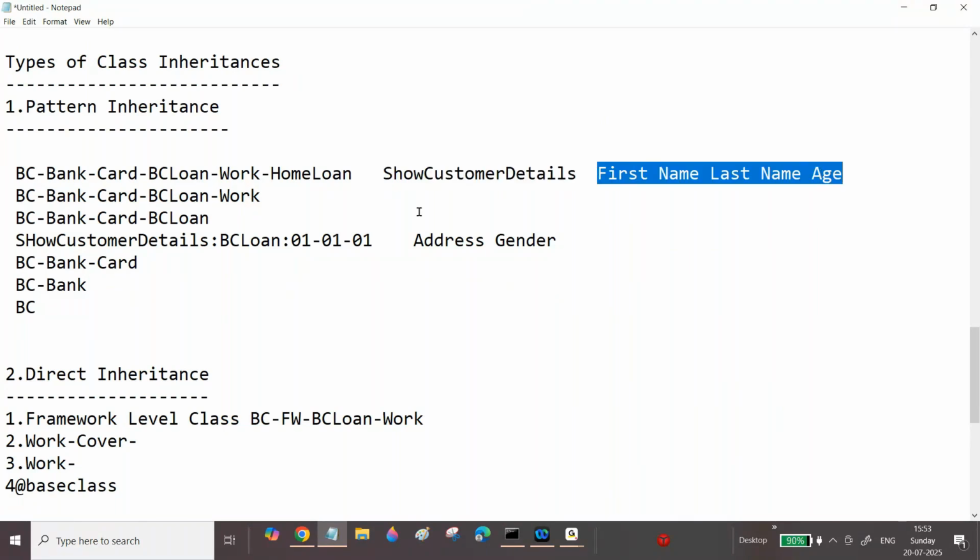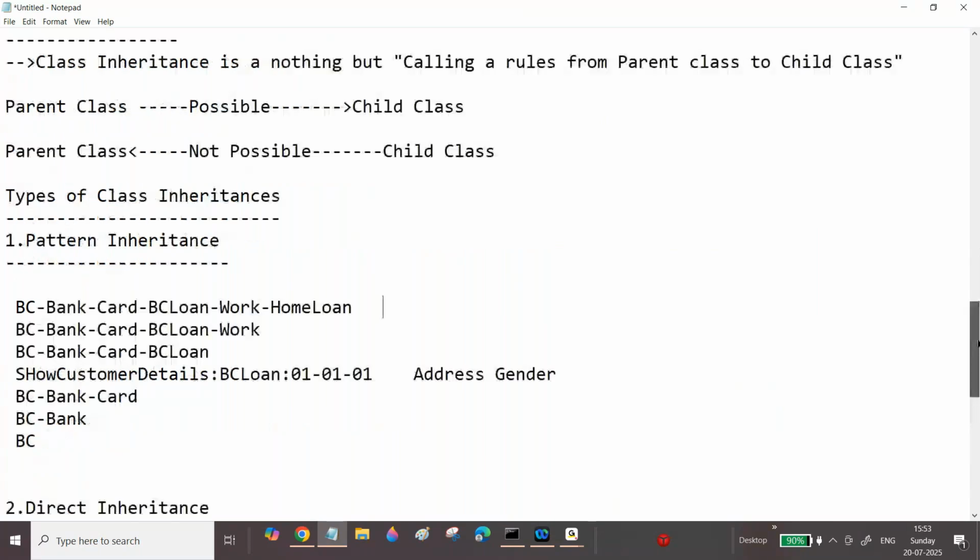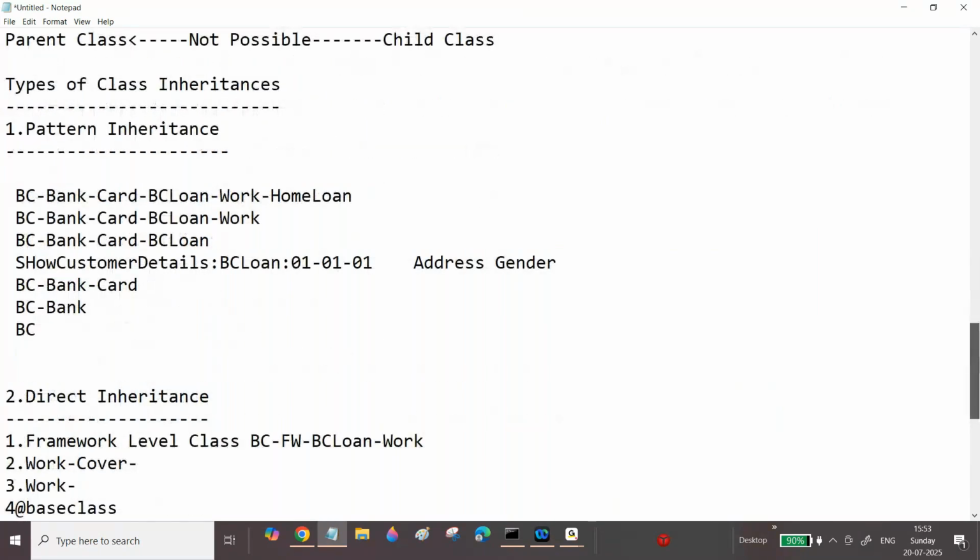Now practically I will show you. In case this one is not available, when it is loading show customer details, what details can I see in the UI? Address and gender. Now see, is everyone clear how inheritance will work? Any questions?